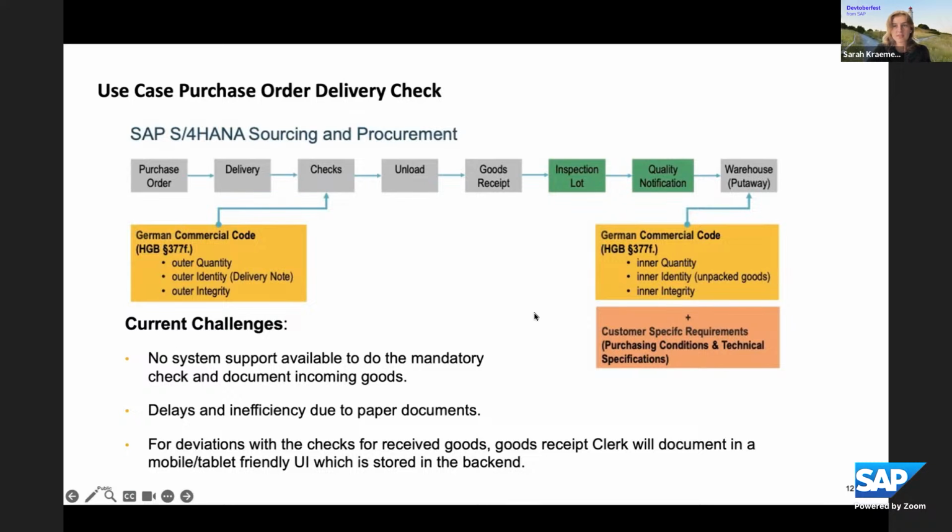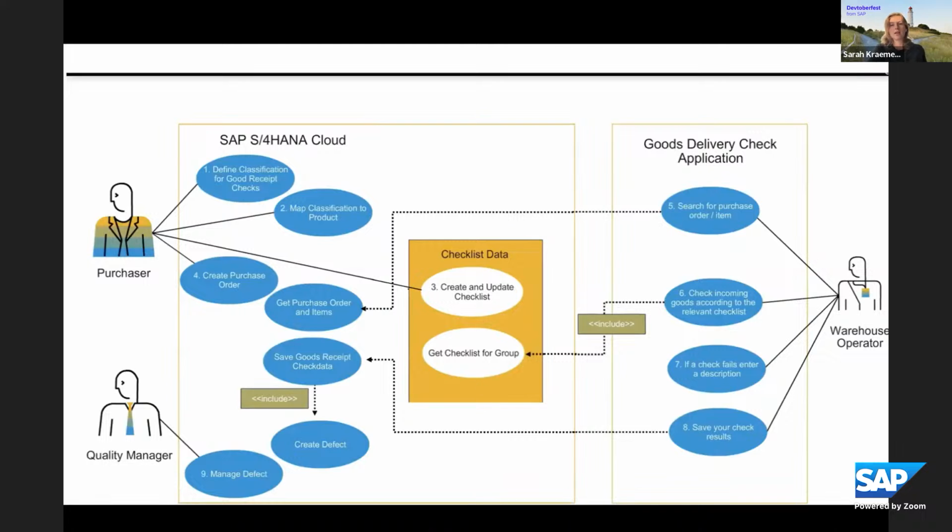And of course, this is not the way it should be in this year. So we want to create an app which is here for the check of the delivery. This is how it looks in more detail.